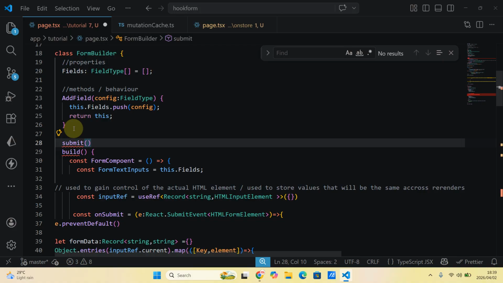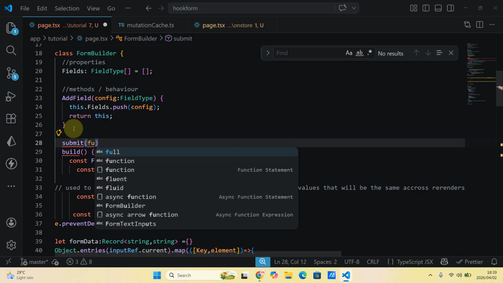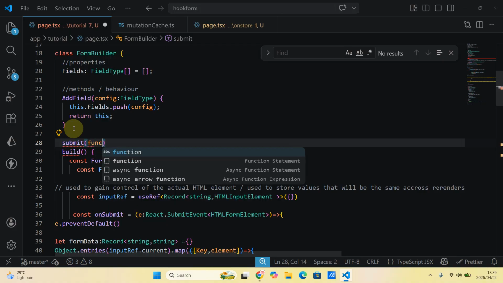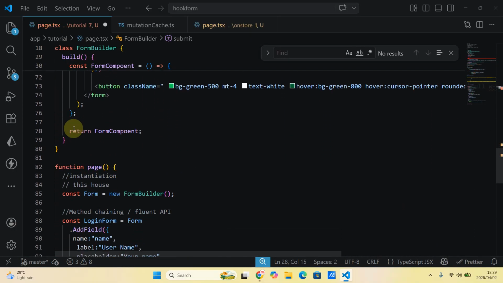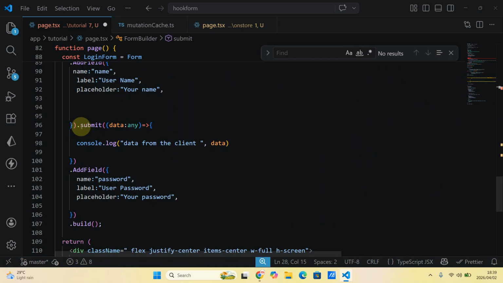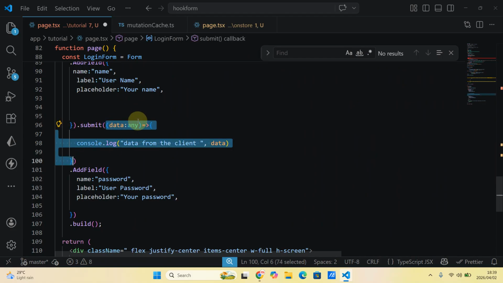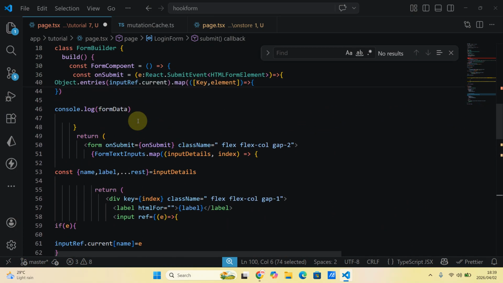This submit object will receive a function. How do we know that? We are passing a function here to this submit method. This is a function. So we want to receive this function and not execute it.